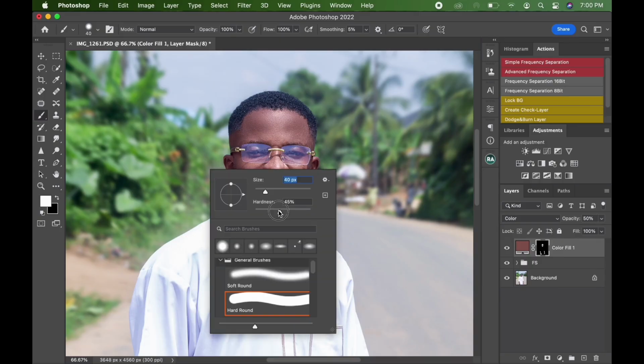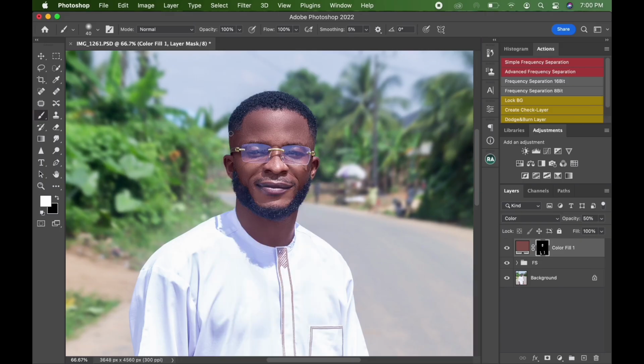I'll come back to the layer mask, pick my brush, then right click. Once I'm right clicking, I'll set the hardness to 0. Once I set the hardness to 0, I'll change the foreground color to black. Then I'm just going to remove the edges just like this. I don't want the edges to be really sharp as they were. So I'm just going to remove this just like that. You can see how the image is looking right here. This is the before and this is the after.